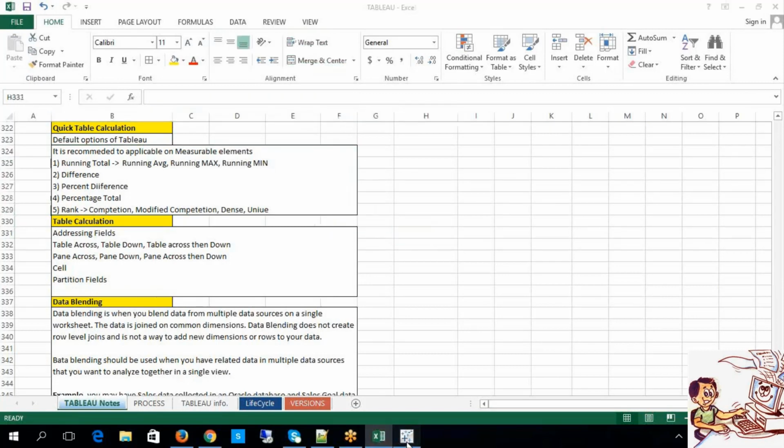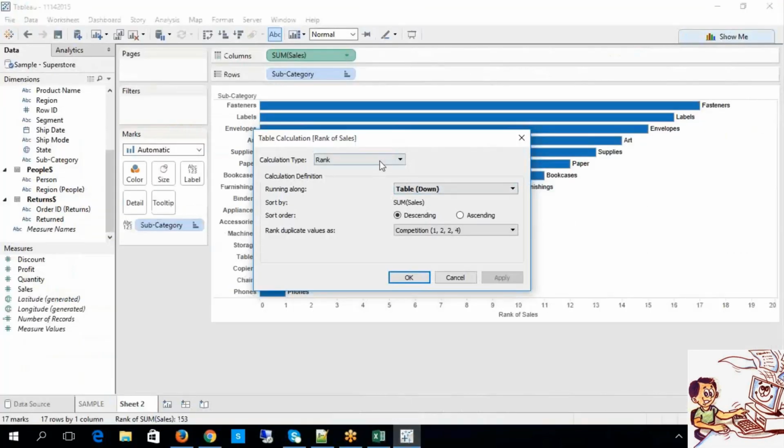For example, look at this. What is the calculation type? Ranking. You can apply a sorting order, that is fine. Now look at this competition. When will we use competition, guys? Let's say I have 20 students in my class, but 2 students got similar marks, the same rank. Then how can I classify? Look at this: 1, 2, 2, 4.